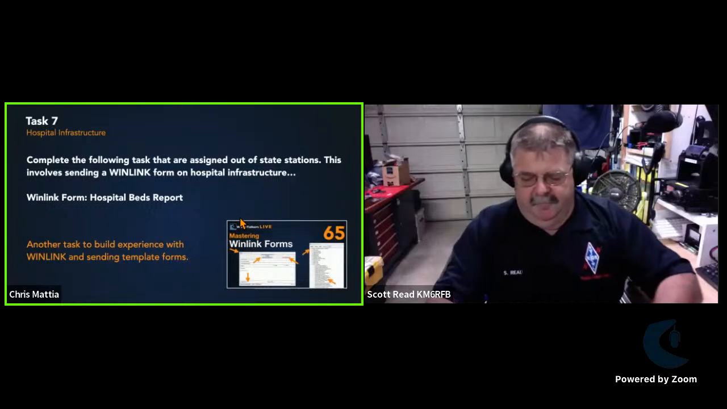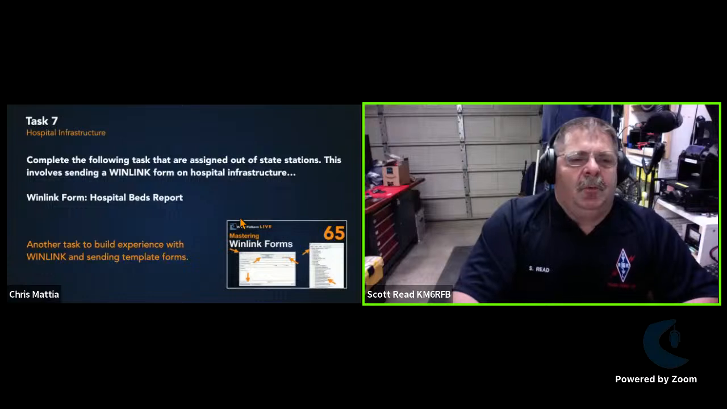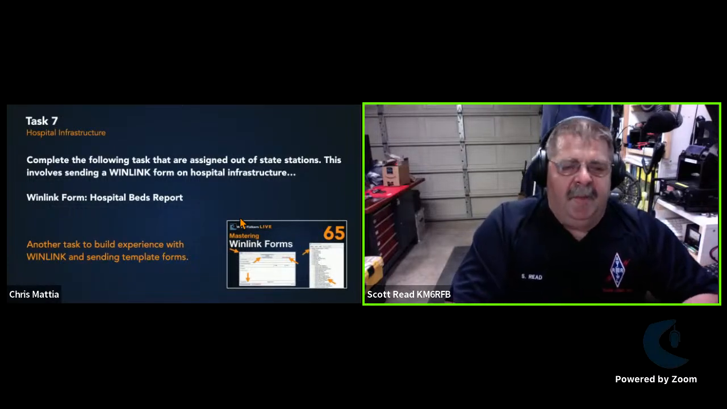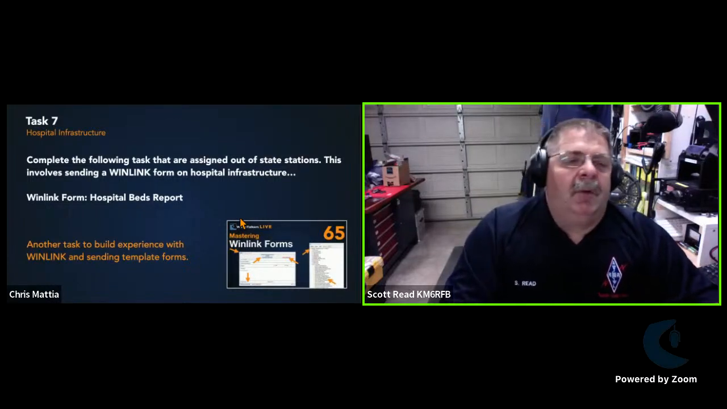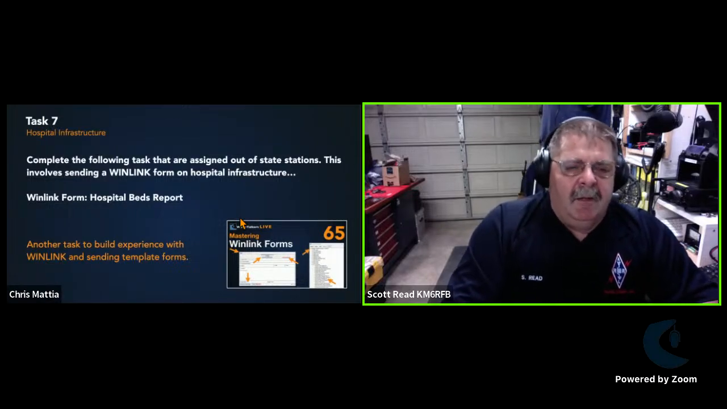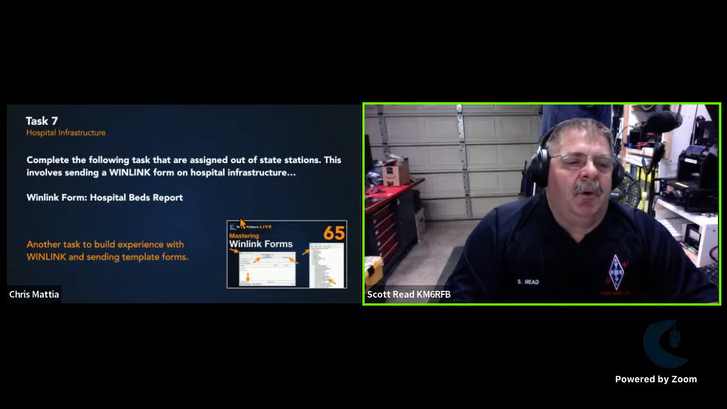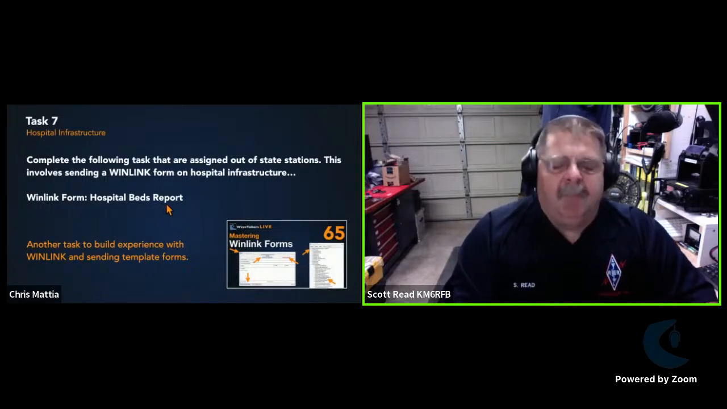So let's look at task number 7. What was that about? Hospital infrastructure. When you read the exercise plan, it talked about groups within the impacted area and groups outside the impacted area. Since I was outside the impacted area, I didn't have to send a hospital infrastructure status report. Some of the people, like Kathy and some others, were inside the impacted area, and they were required to send an infrastructure report. Since I was outside, I was asked to send a hospital bed report.